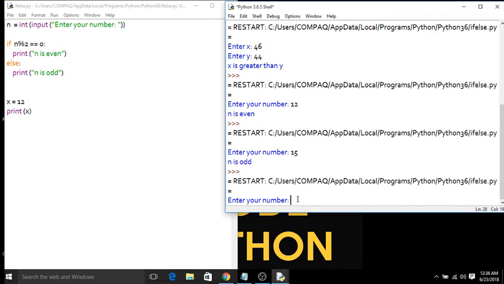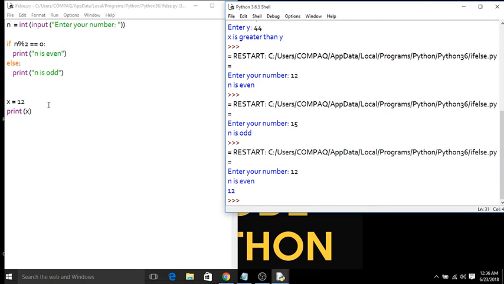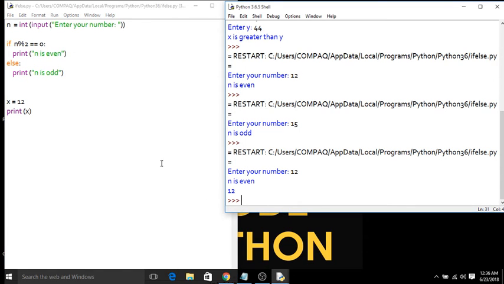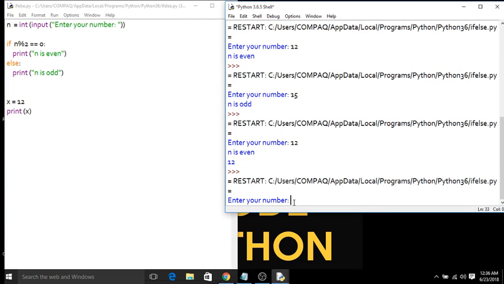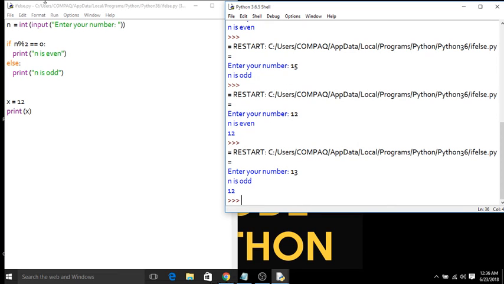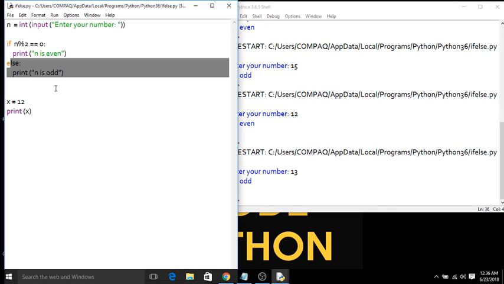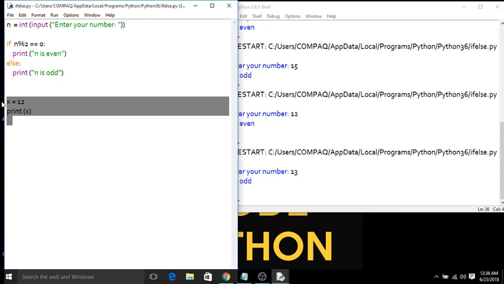Suppose I am entering an even number first, right? So first it is printing n is even, and after that it's printing 12. So if this condition is true, it's not going to print the else part. It's very clear. And if we run this program once again and give an odd number, in this case also it is not going to print this, it is going to print this, and after this it will print the value of x, right?